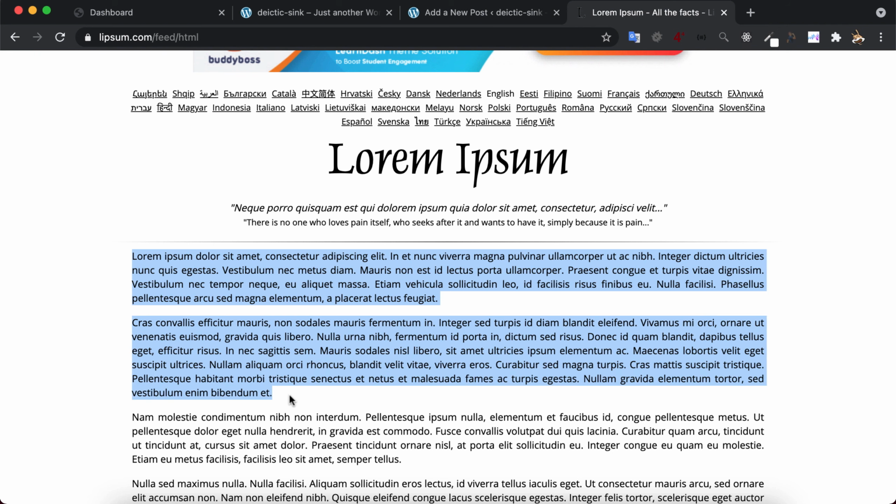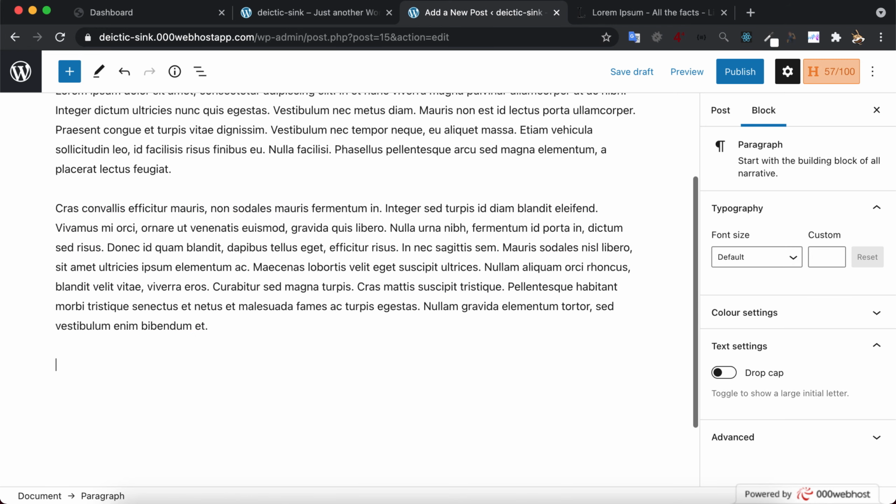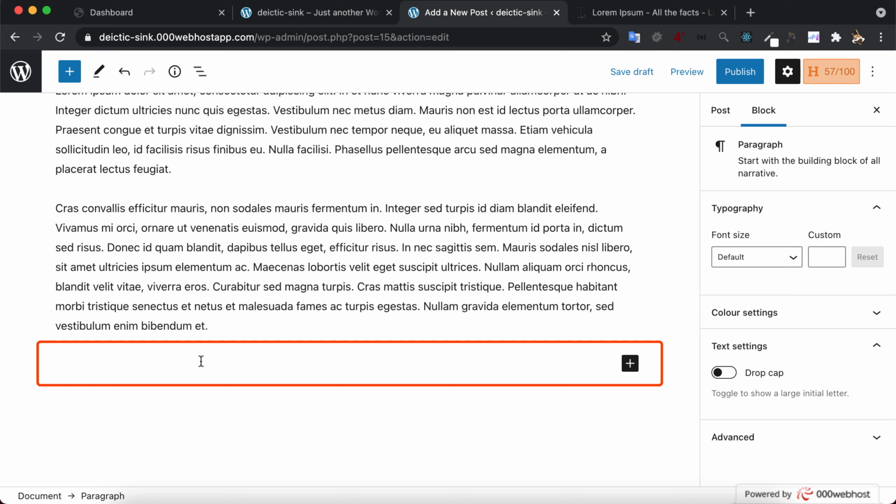I will use this lorem ipsum generator to get a chunk of text content. I select the first two paragraphs and make a copy. In the post content area, I paste the copied text. If you want to add more content, you just press enter and a new block will be created.